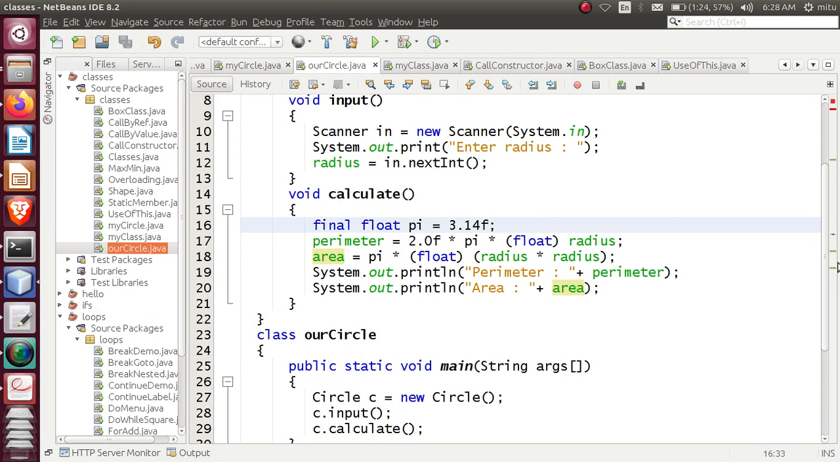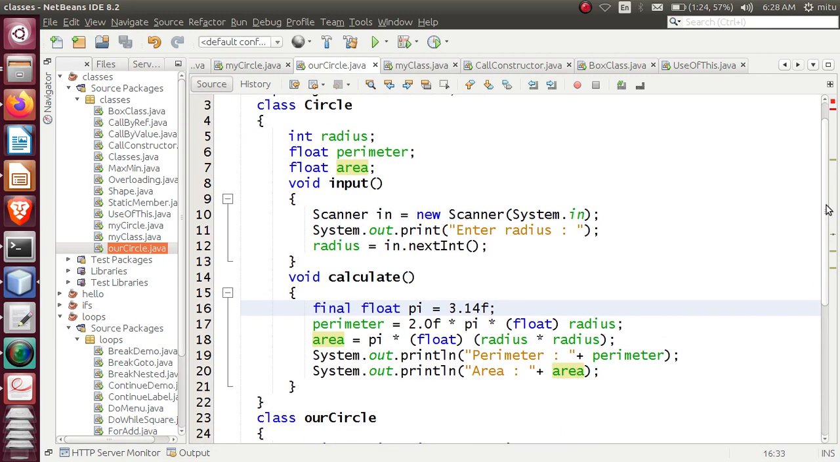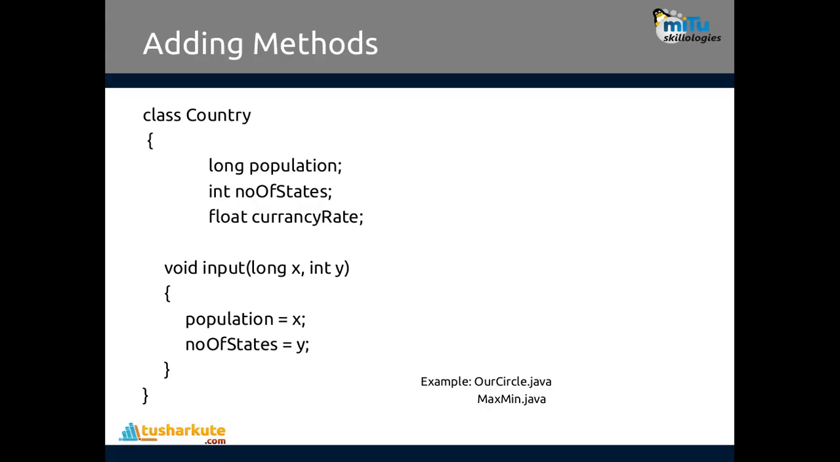In a similar way I am creating programs, but the important thing to mention here is that I have created methods by which you perform operations on the class attributes and class variables. You read the data, initialize it, perform some operations on it using calculate, and then print the results on the screen. This is how methods can be added in the program. One more program is there, maxmin.java, which I am giving along with this video. You can try this and check the output of this particular code.